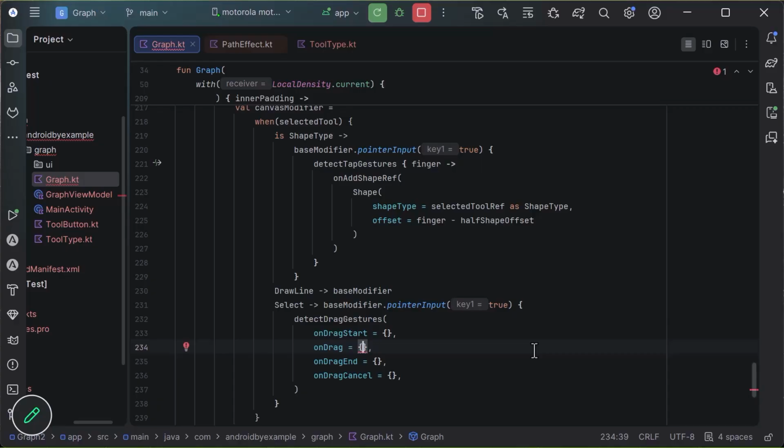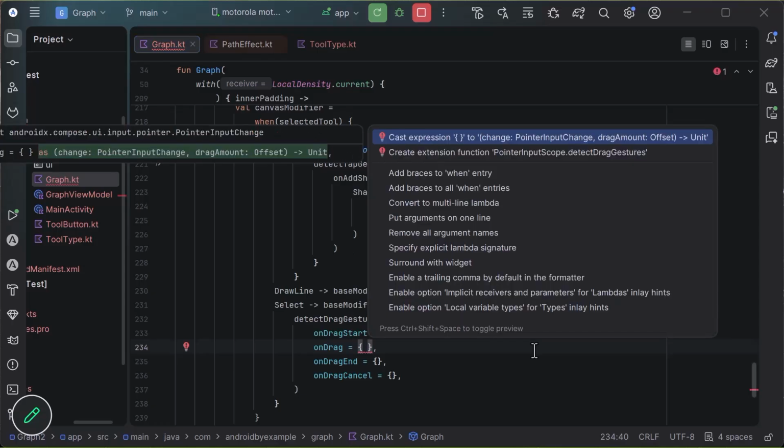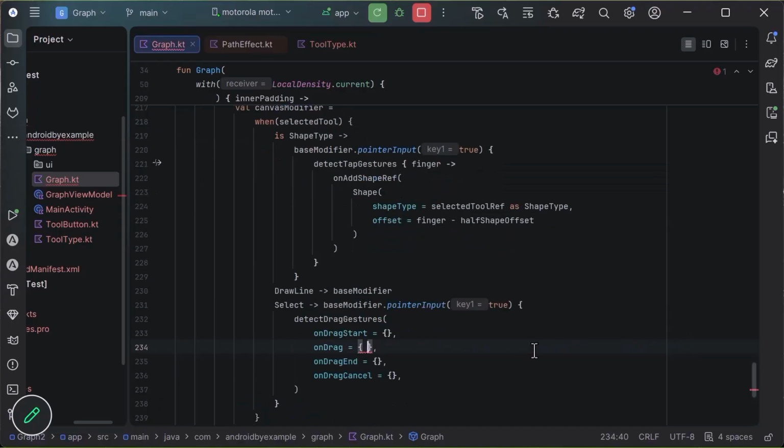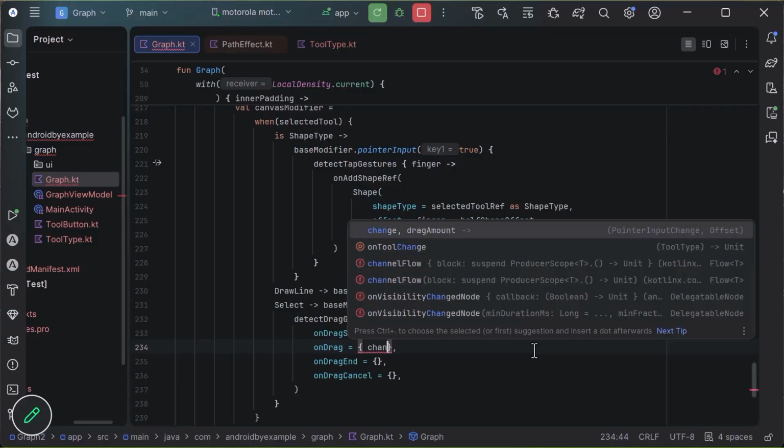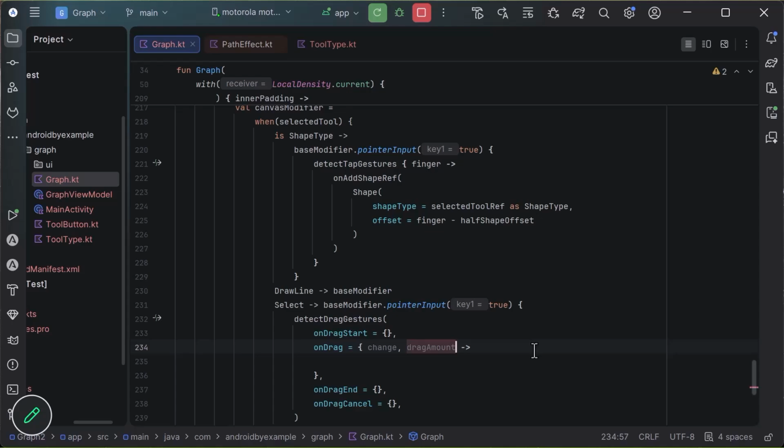So what I want in here is to add in, oh, that's not what I wanted. There we go. Let's start typing change. I'm going to add in change and drag amount, but I'm not going to use drag amount. Now, what you can do in Kotlin is just ignore it, in which case you'll always get a warning here saying it's not used, or you can explicitly change that to an underscore, saying I'm going to ignore that parameter. That's actually a really nice way to do it because you're explicitly telling whoever's looking at this that you're not using that parameter at all. The only parameter we care about here is that change.